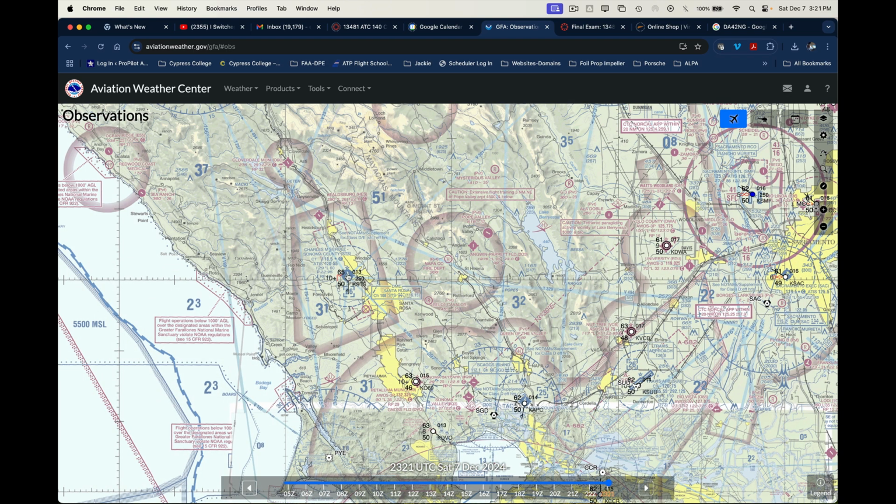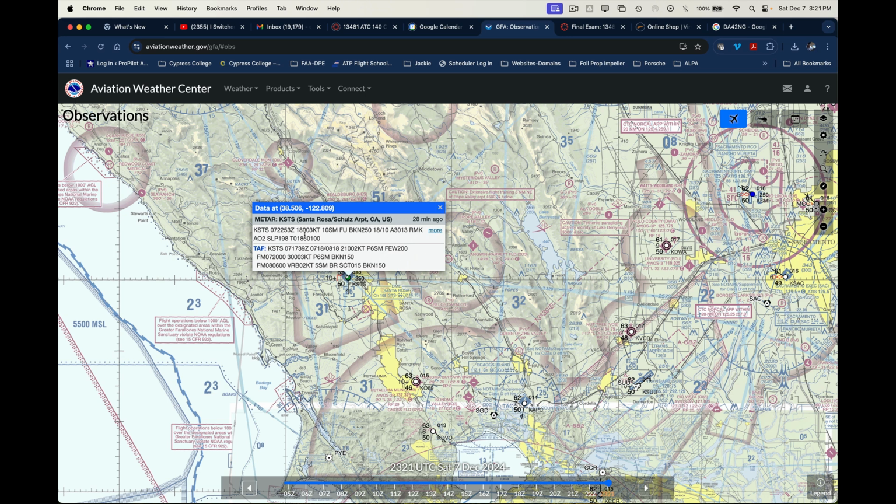Sonoma County, what do they have right now? Okay, on the 7th day at 22:53 Zulu, winds 180 at 3, 10 miles visibility in Fu. In Fu, what is Fu? Smoke. Broken at 25,000, so high clouds, but there's smoke in the area. Temperature 18, dew point 10. What does that mean with respect to low clouds and fog? Altimeter 3013, and then remarks AO2.